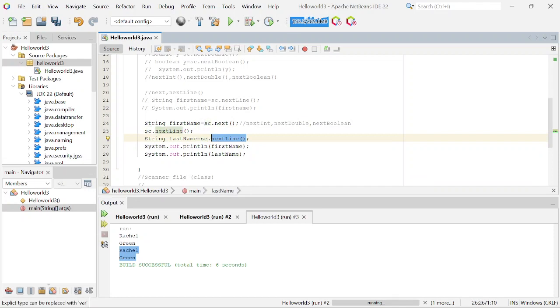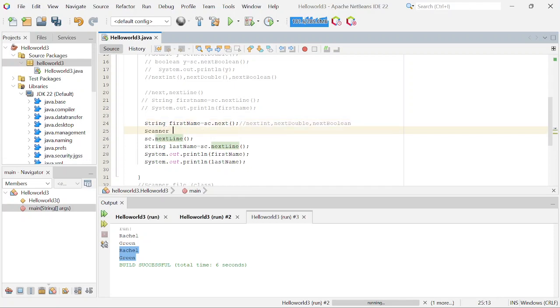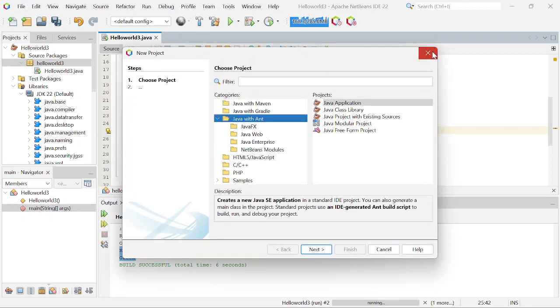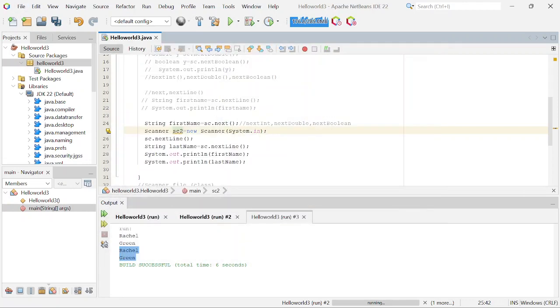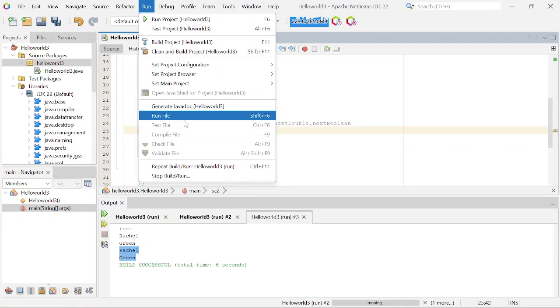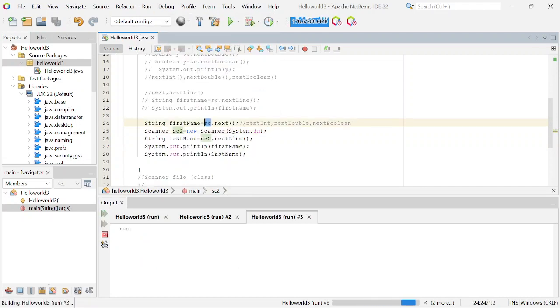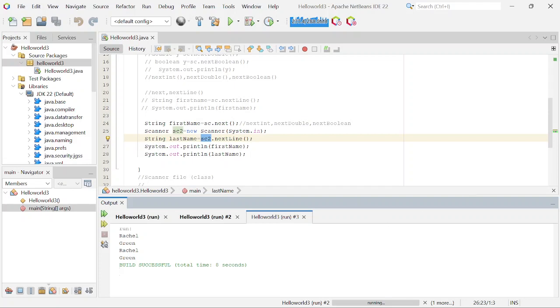One of the other ways that people get around or solve this problem is they create another scanner, so sc2 = new Scanner. They create another access card, so now both of these have different placeholders. Now this sc2 will be used here. In this case it doesn't really matter, because these have a different placeholder and these have a different one. So now you can enter Rachel and Green and it works fine.